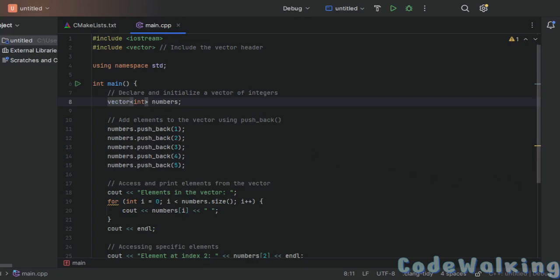So to declare a vector, we first have to include the header, which is vector, just the name vector. After that we declare it by using the keyword vector, and then these angle brackets, and inside them we put the int or string or anything we want, and then we put the name.